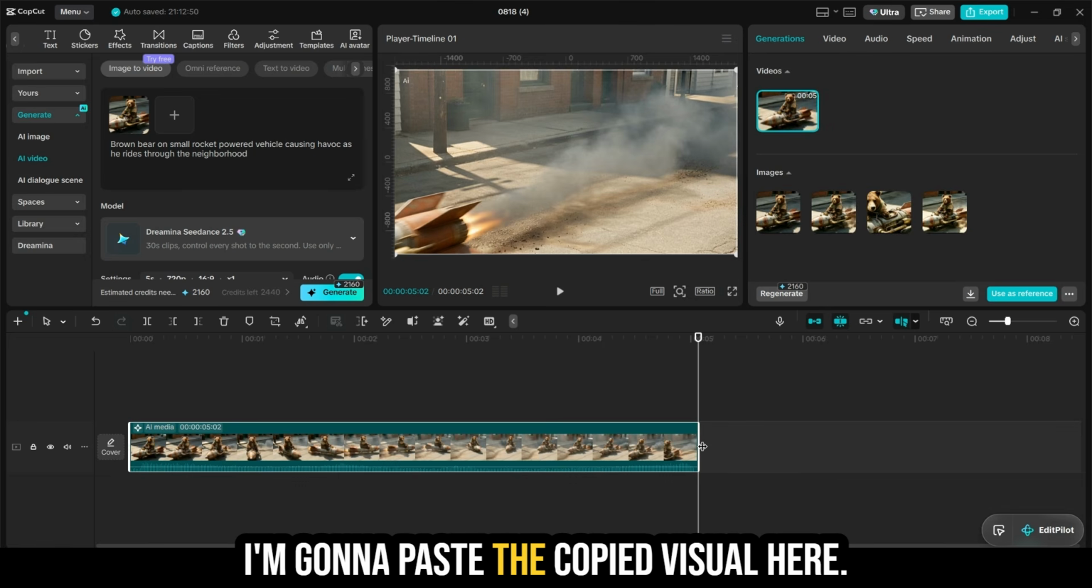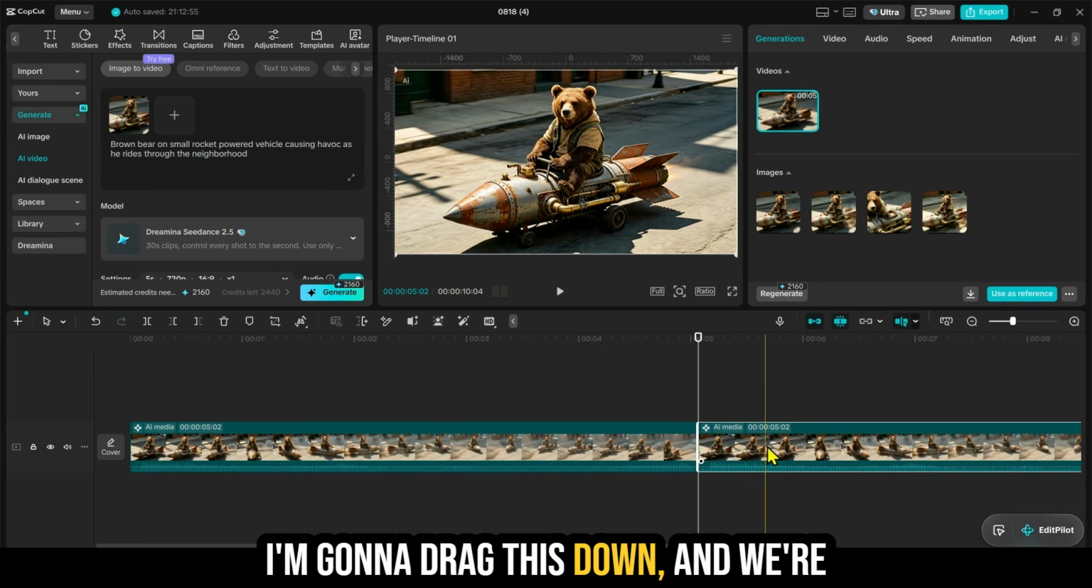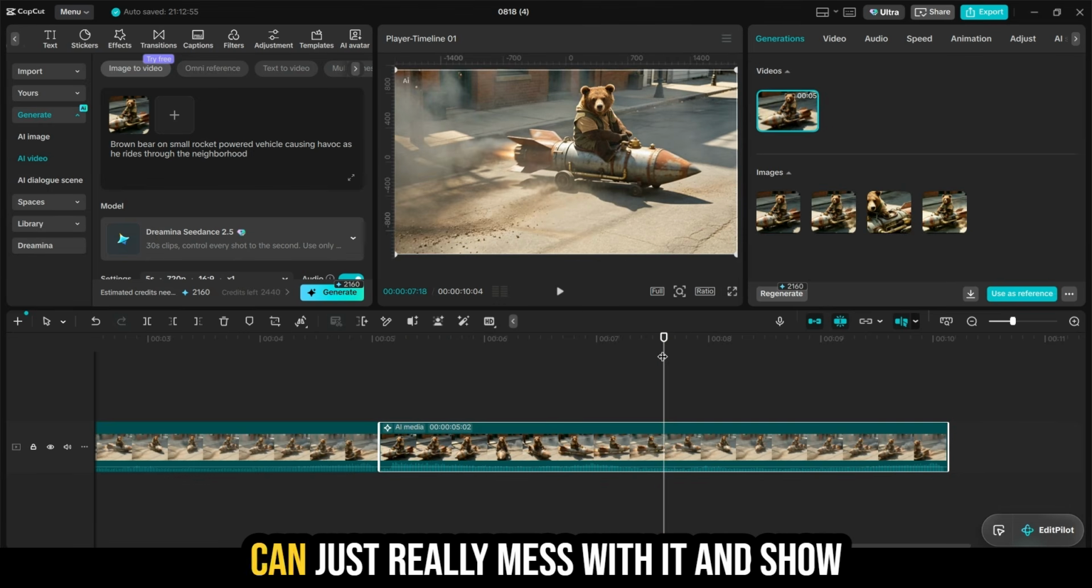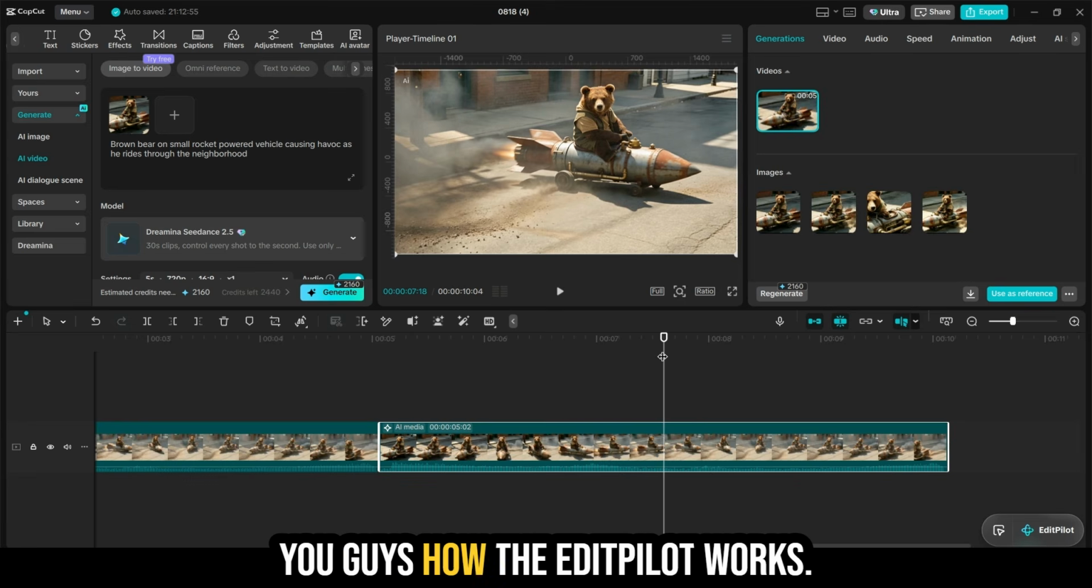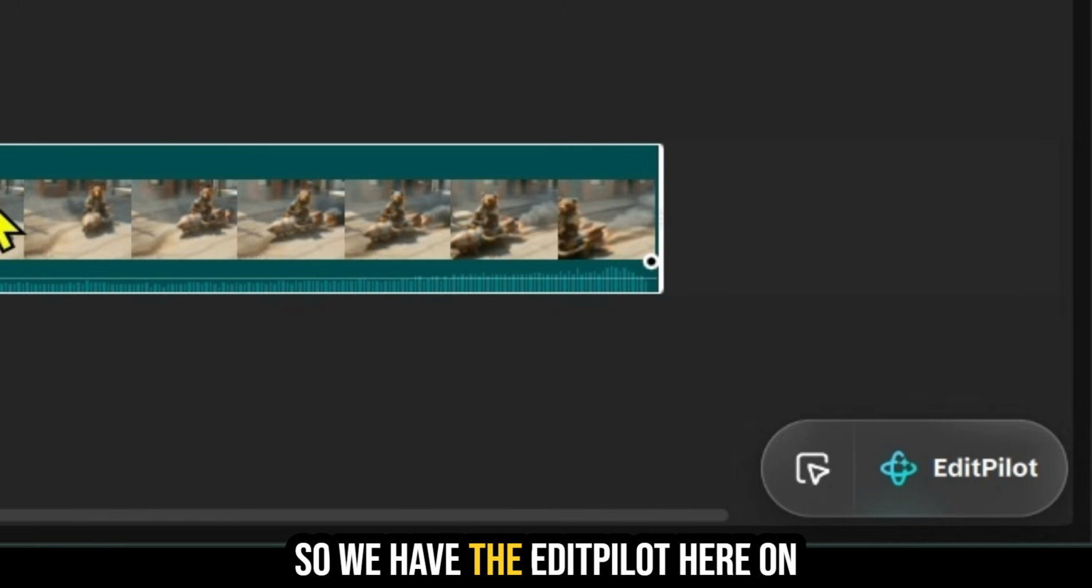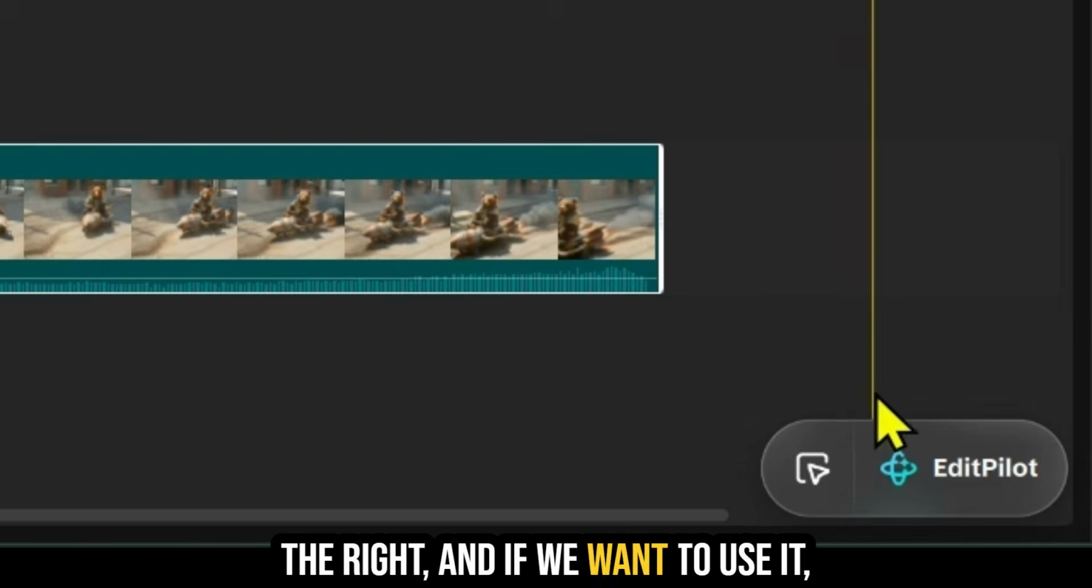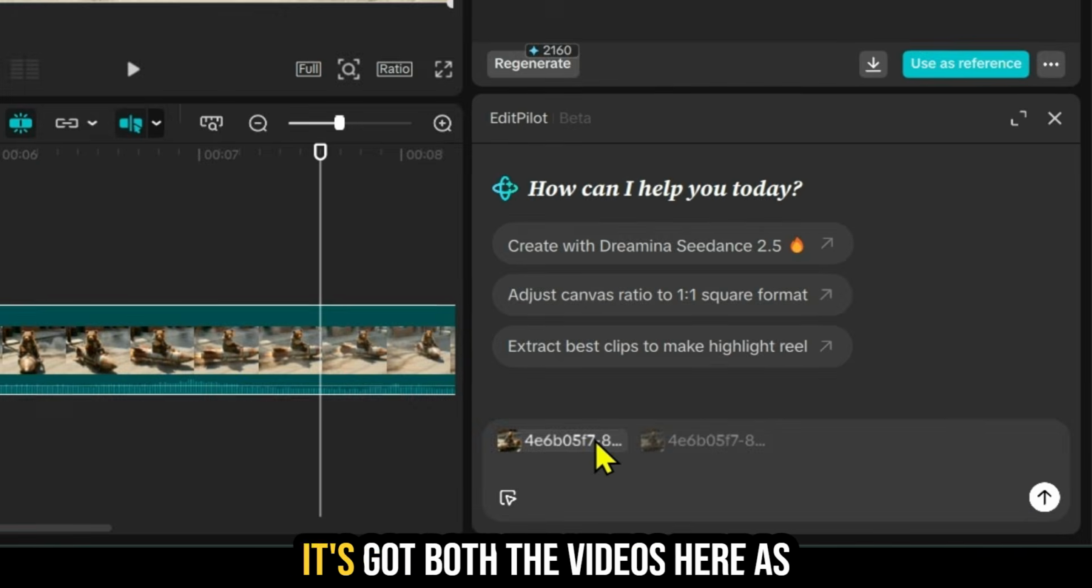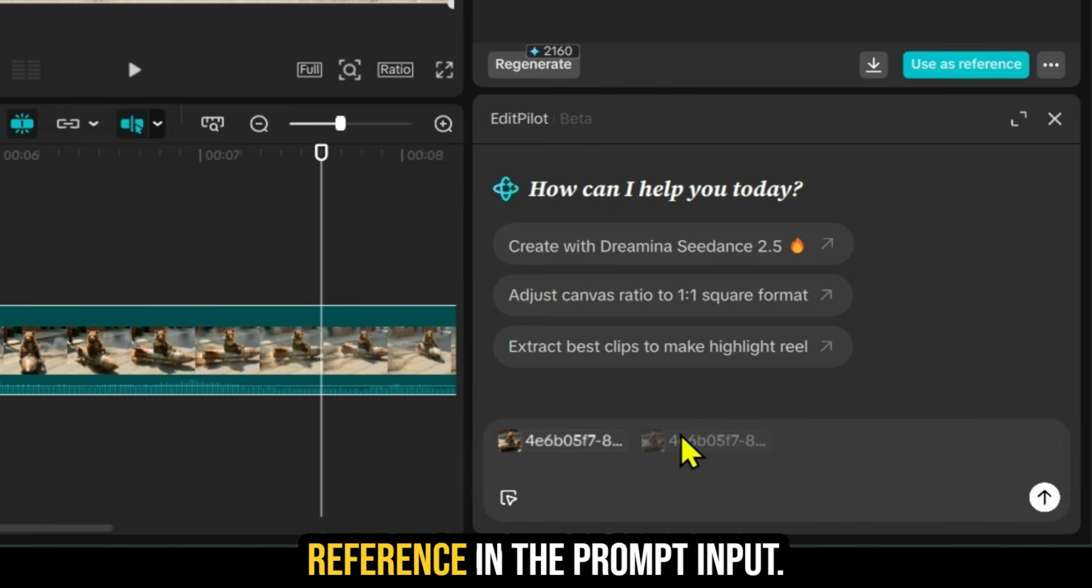I'm going to paste the copied visual here. I'm going to drag this down and we're going to work on this copy here so I can just really mess with it and show you guys how the edit pilot works. So we have the edit pilot here on the right. And if we want to use it, we can just click here on edit pilot. It's got both the videos here as reference in the prompt input.